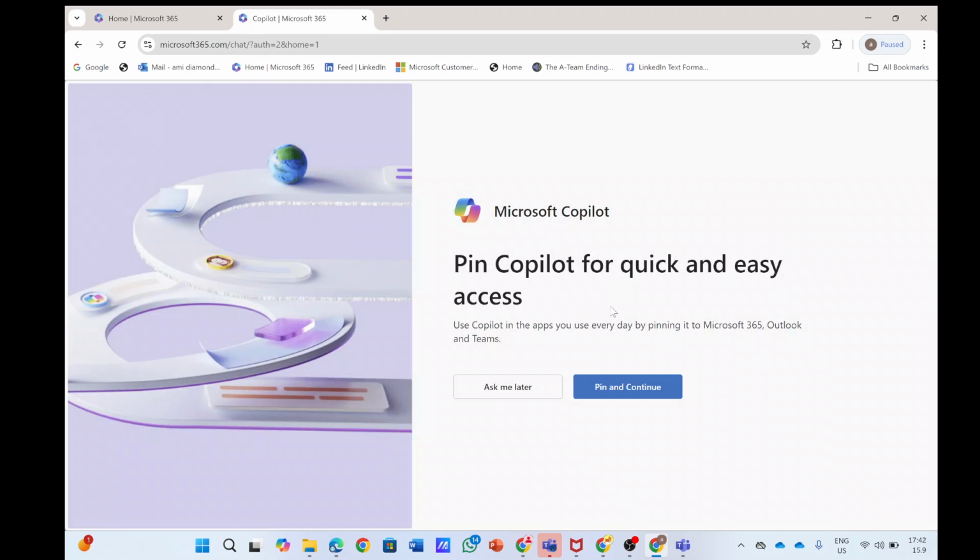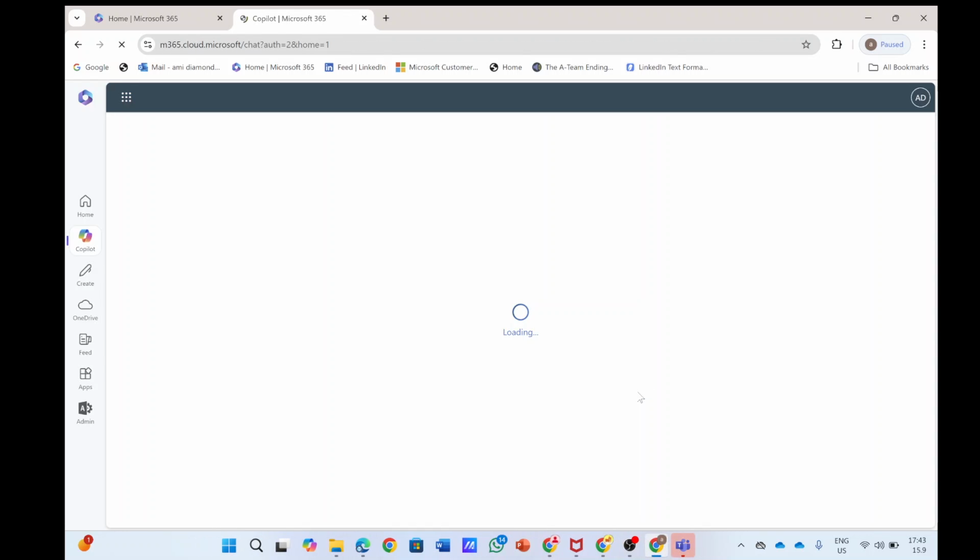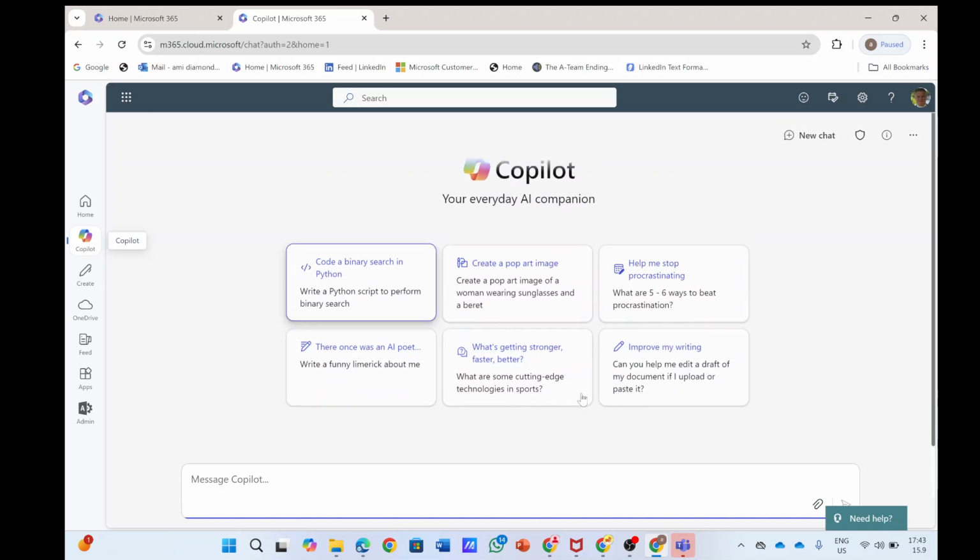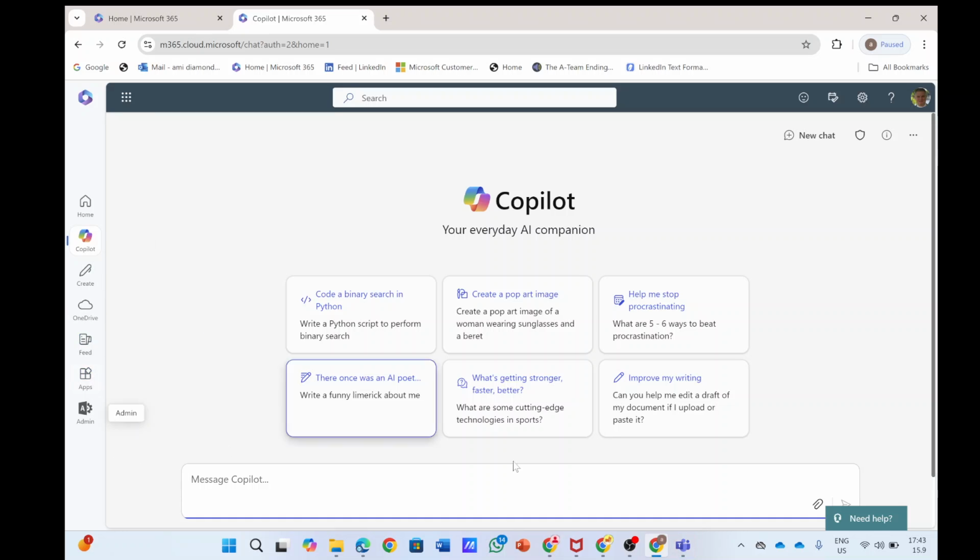So it will prompt me a message to pin the Copilot for quick and easy access, using the Copilot app for everyday things like Outlook and Teams. So let's pin and continue. So what you see here is it added this Copilot to this left panel.